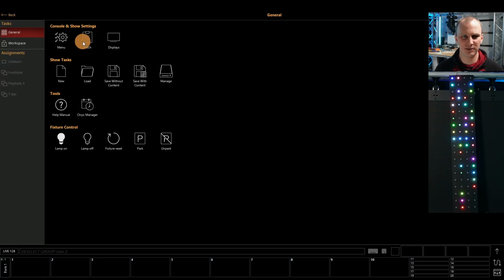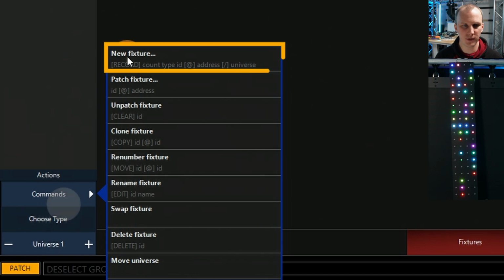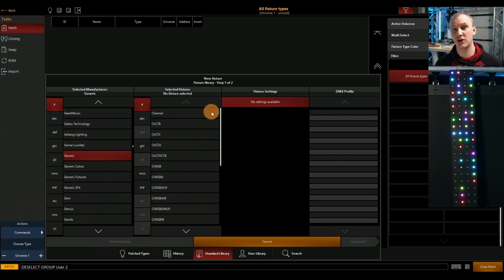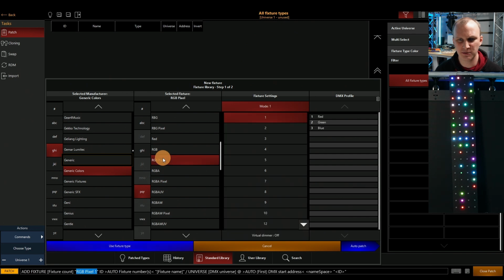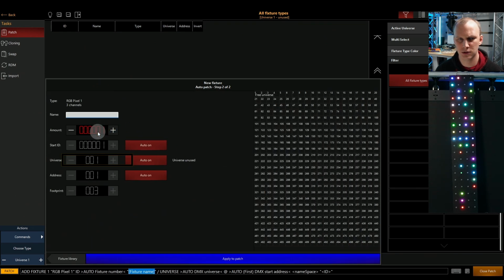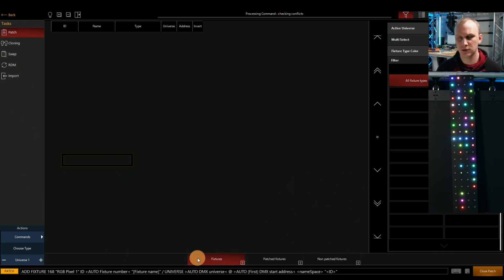Now I'll go into Onyx and I'm just going to patch a new fixture. I'm going to patch generic RGB pixels, so generic color, RGB pixel. And there are different ways to make this work. Because I have an awkward number, I'm just going to do 1, and then I need 168 of those guys, starting at universe 1. Patch it up.